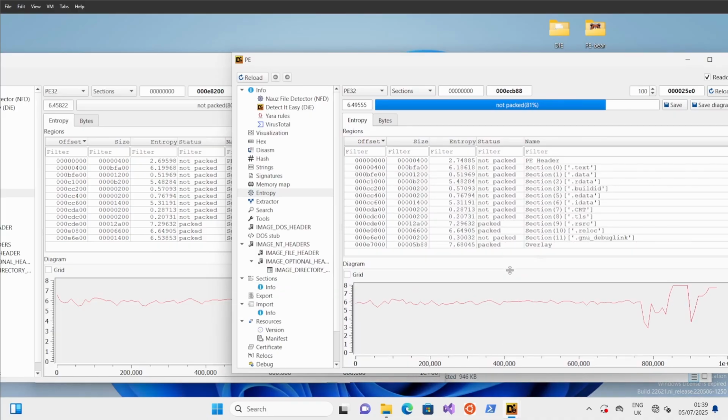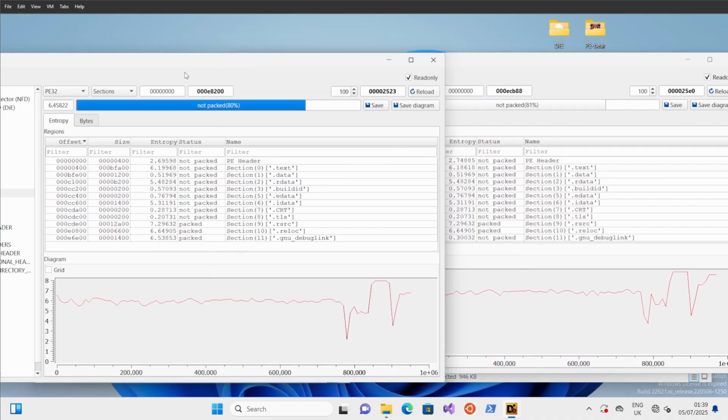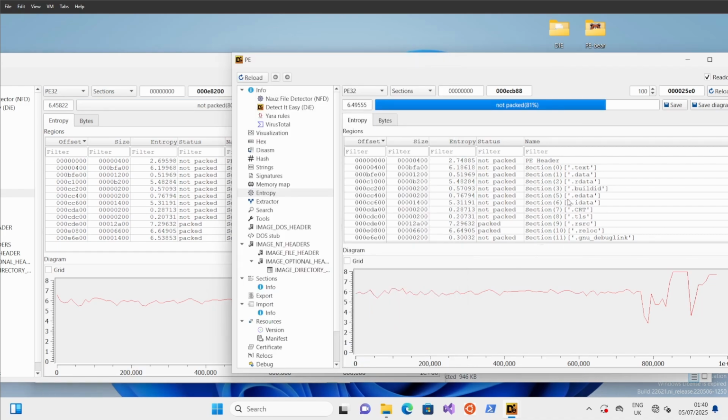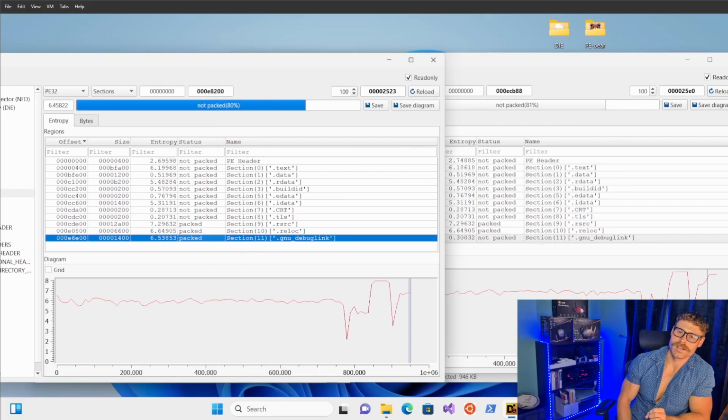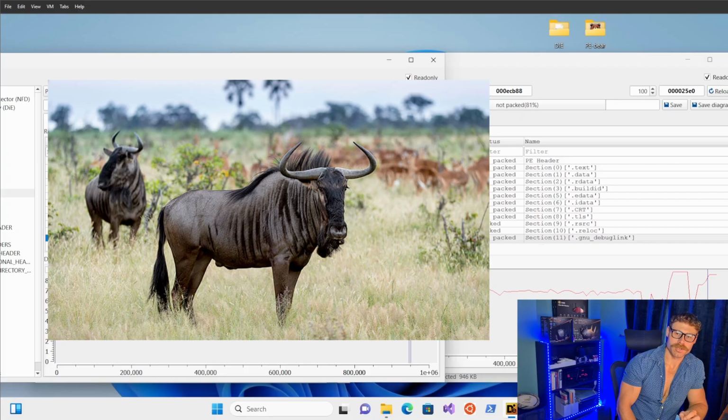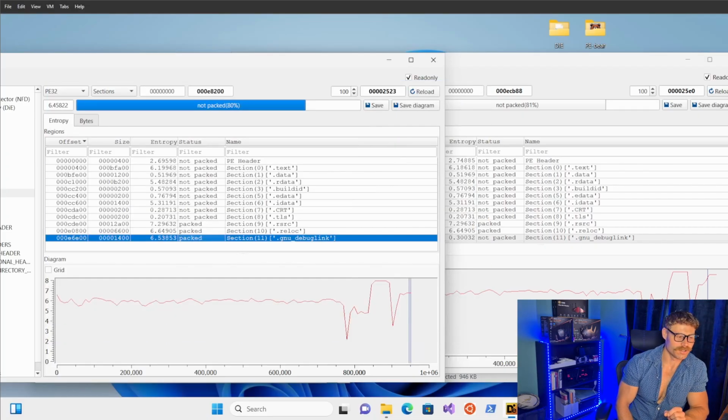I don't know if I mentioned it before, but both of these VLC files were legitimately downloaded, but one of them was just injected with malicious code afterwards. So these sections are basically like a map. When the machine loads the exe, it tells it how to run, when to run stuff. We are specifically looking at this one here called GNU debug link.